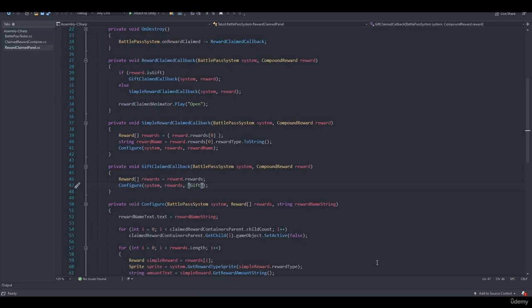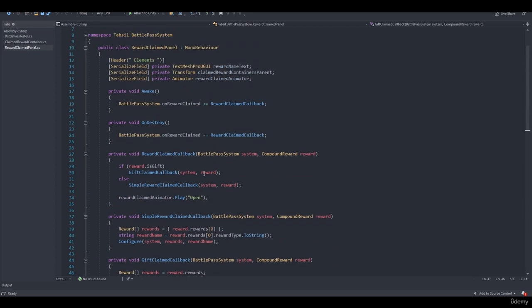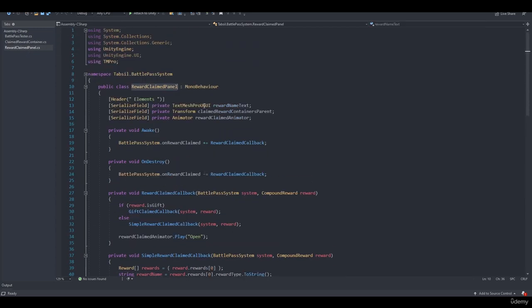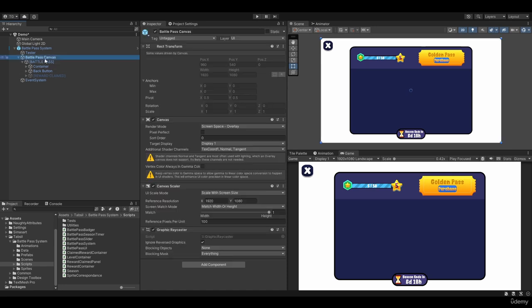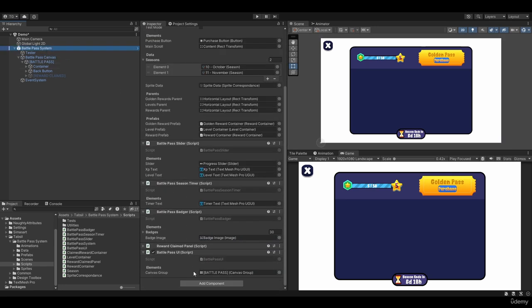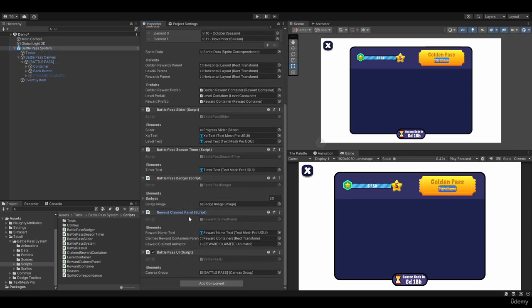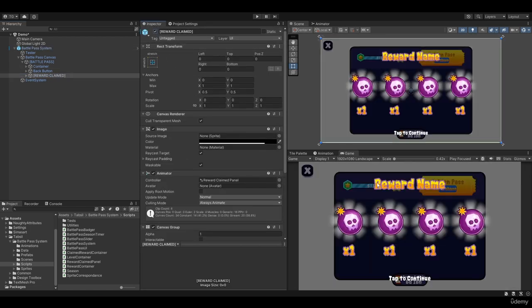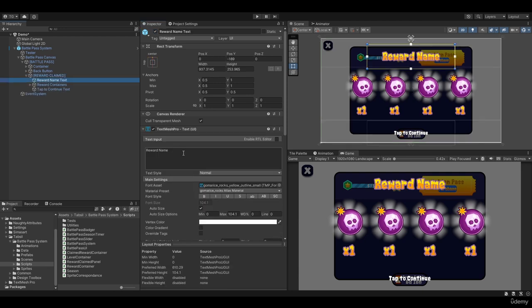Nice. Then we do have the, should we start with the reward claimed panel? Sure, let's do it. So the reward claimed panel script is attached to the Battle Pass system, if I remember well, somewhere around here. Cool. Reward claimed panel. It has three fields: the reward name text, the reward containers parent, and the reward claimed animator. So let's select it and enable it, so that we can spot all of its elements. I've specified these three fields because these are the ones that we are going to use.